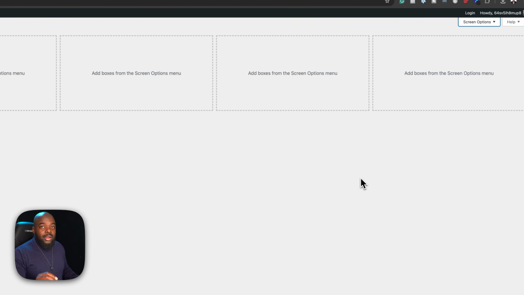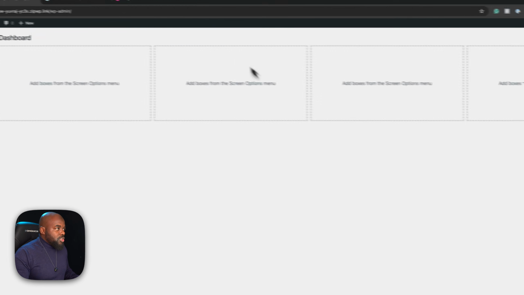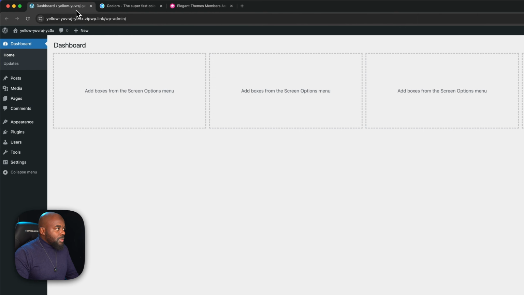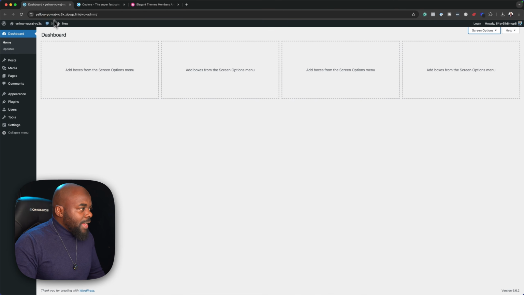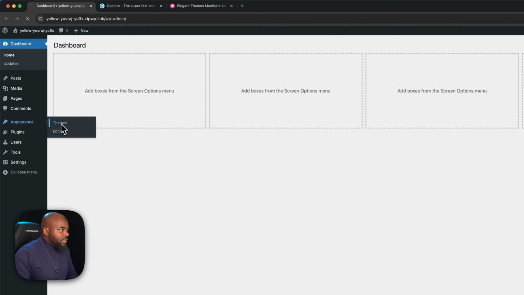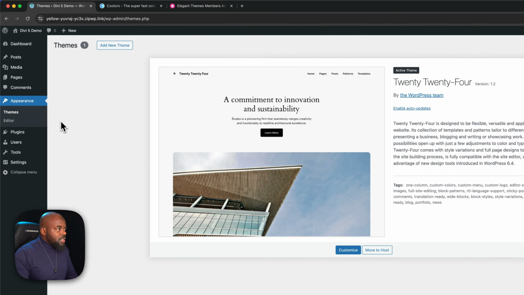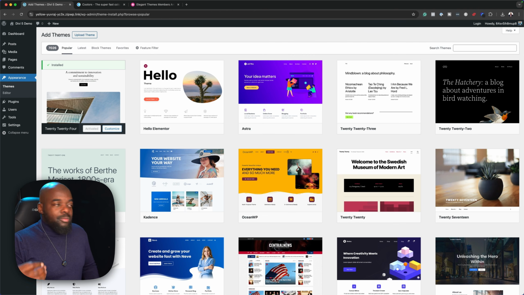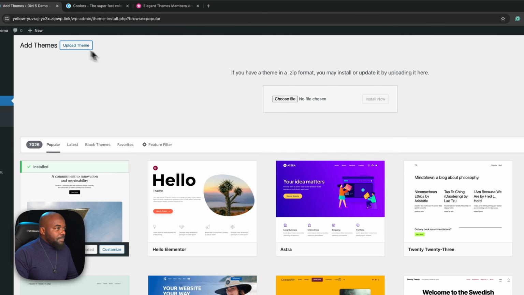The next thing we need to do now is to download Divi 5. So I've already gone ahead to Elegant Themes. I've downloaded it. So now it's time to install it on our brand new WordPress install. So to do that, you want to come over here to Appearance and then click on Themes. And then the next thing we need to do is to head over here and click on Add New Theme. Now, as I mentioned, I downloaded mine to my computer, so I need to locate it. So I'm going to click here on Upload Theme.